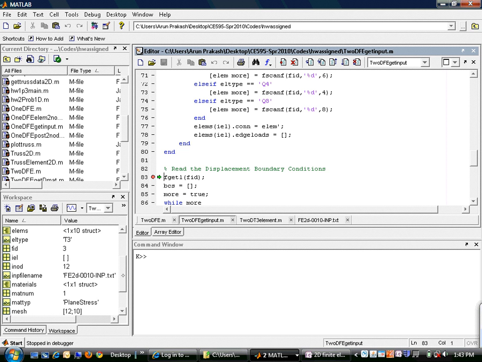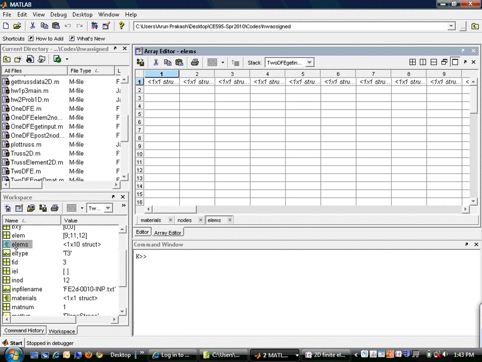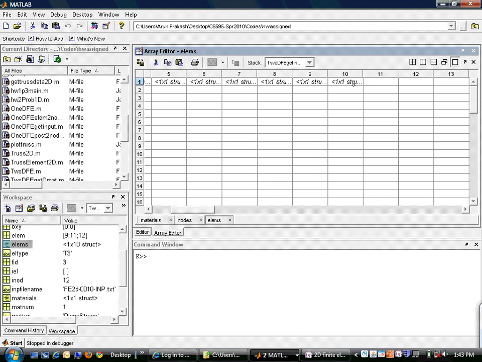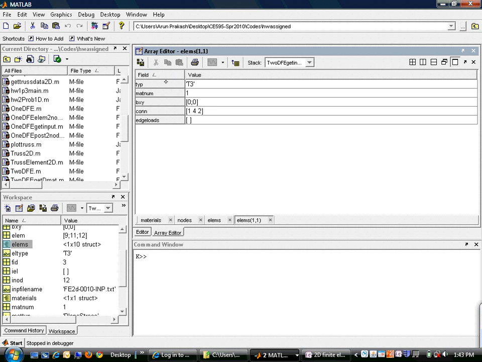So at this stage, we have read all the element data, and if you go and click on this elements, you will see that there are 12 or 10 elements in this case. And if you double click on one of those, it tells you that this is element number 1, which is type T3, material number 1. These are the body forces, 0 and 0. This is the connectivity of that matrix, and the edge loads we have not yet defined. So that is an empty matrix.